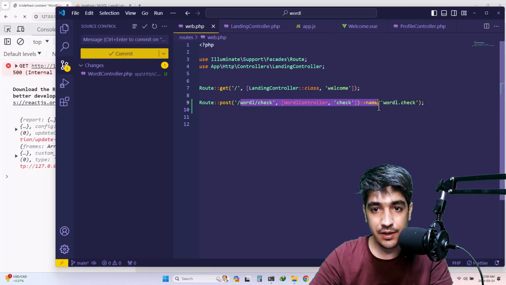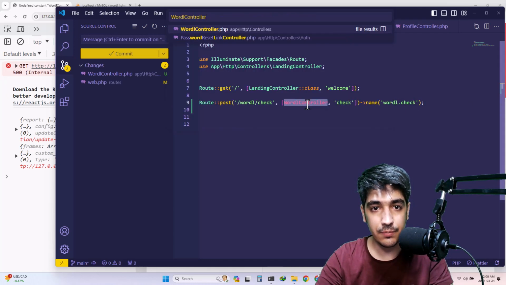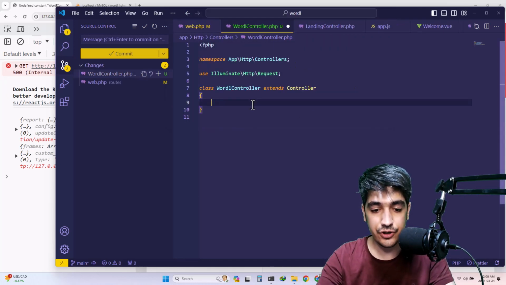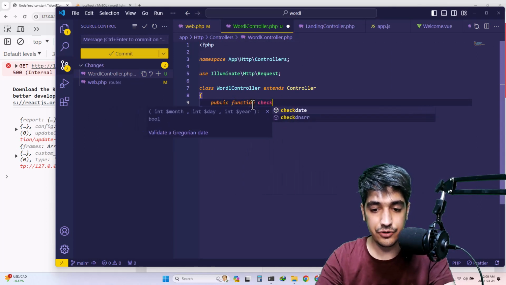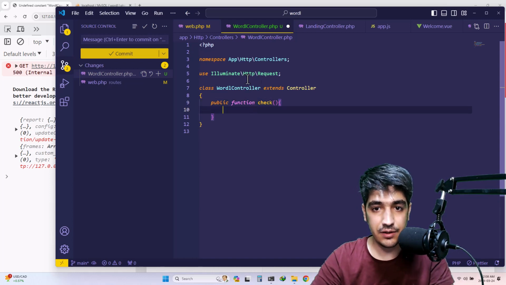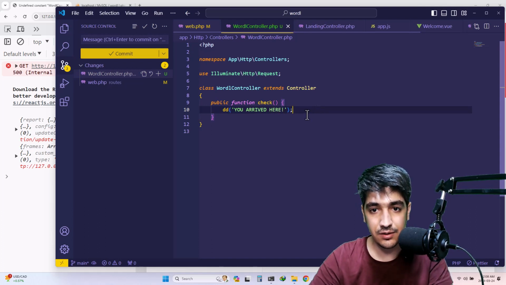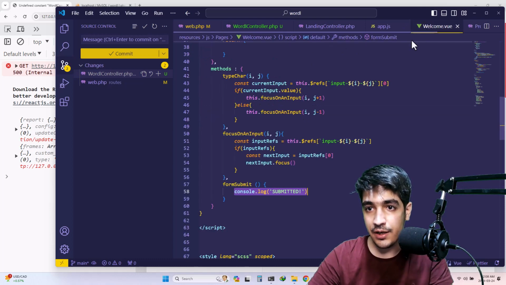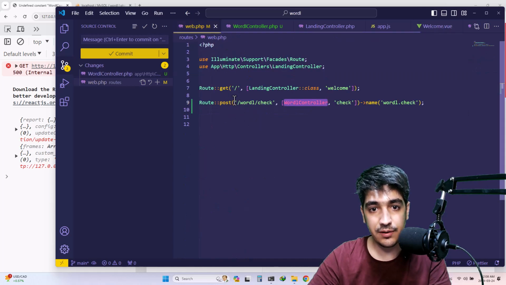So this is a new route that we have registered, and inside our WordleController we can open this and create that function that we wanted with a public function. The function is going to be check, and this is the function that we are going to write. So for a start, we are going to just dump and die, 'you arrived here'. This is the only thing that we are going to dump and die, with a semicolon. So inside our welcome, we are going to send a request to that URL that we have here.